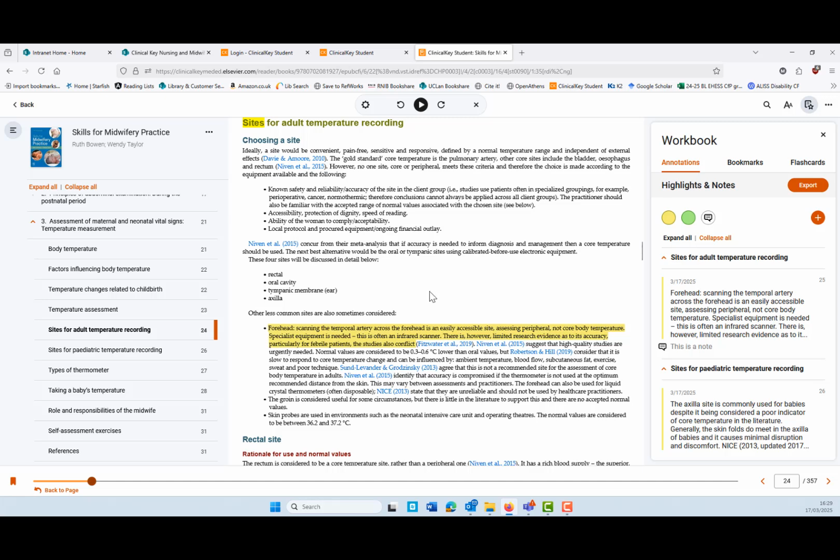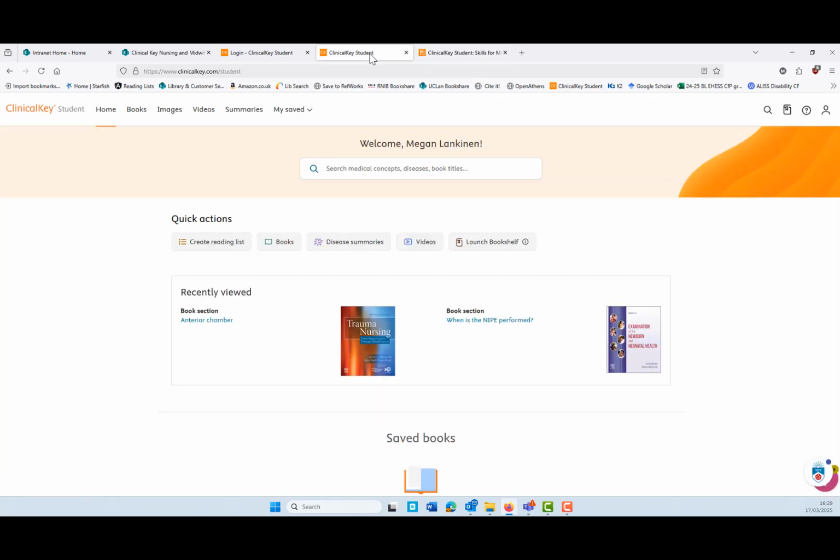Because the bookshelf opens in a separate tab, you can always go back to your original Clinical Key tab, and then you can search for more things. When you first come to Clinical Key, if you just want to go straight to your bookshelf, then you can just select Launch Bookshelf here underneath the search bar.